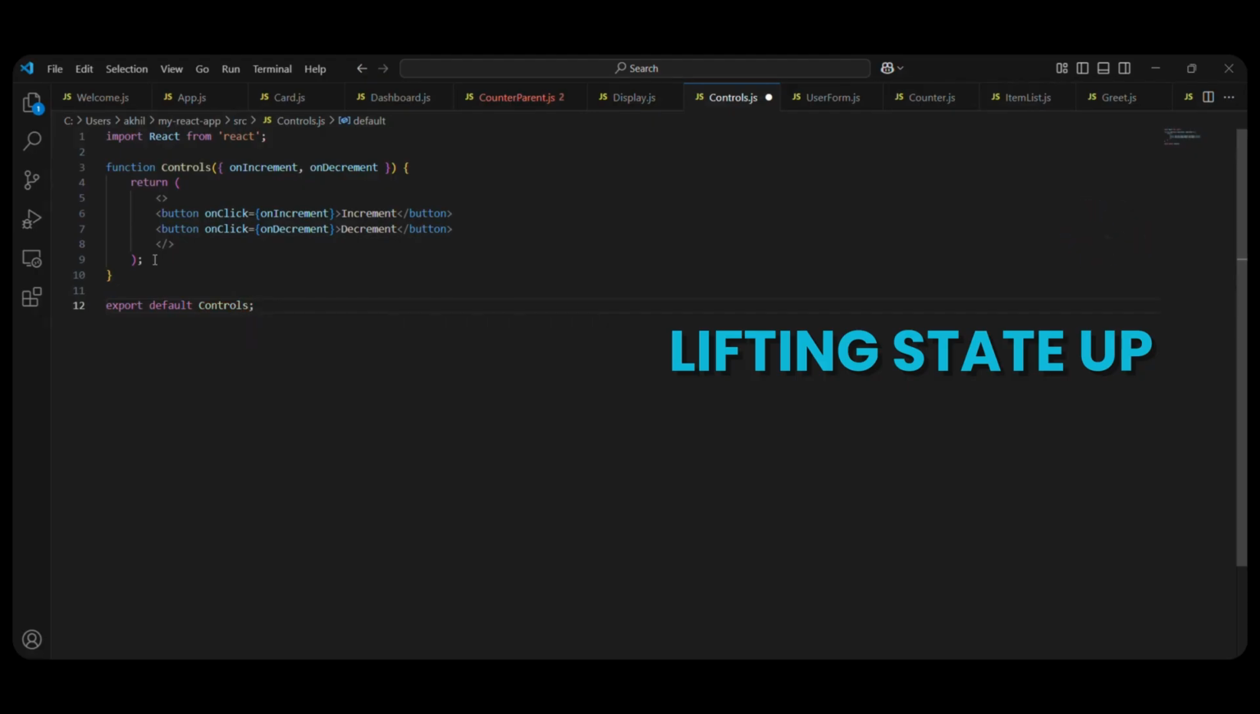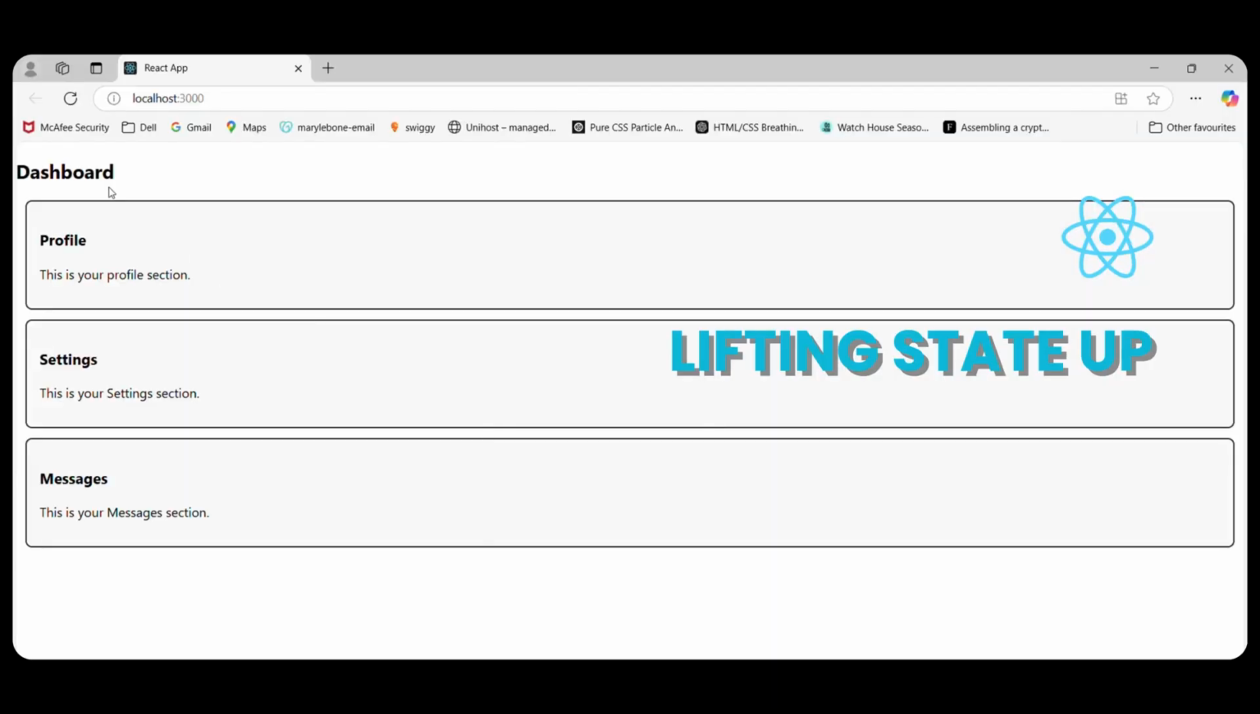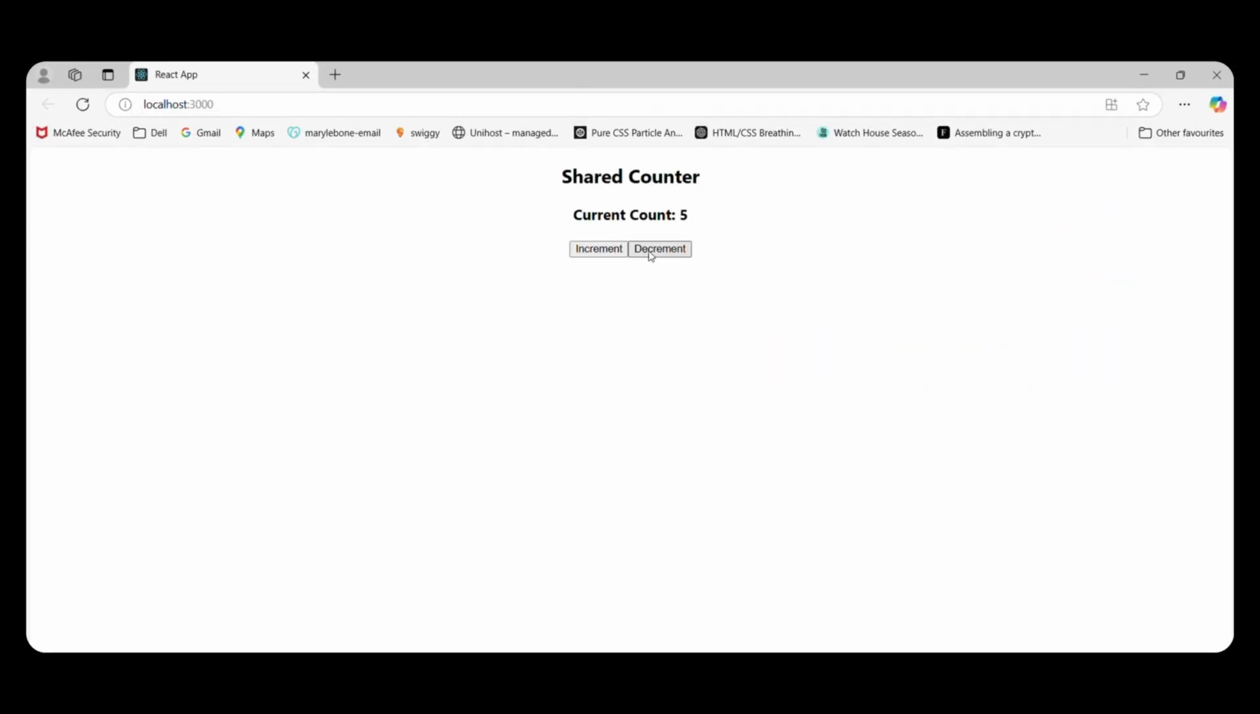In App.js, replace the current component with JSX: import CounterParent from ./CounterParent. Save. Open your browser. You'll see the count and the buttons managed across different components. This is the React way. Keep logic where it belongs and pass props down to build clear, reusable UIs. These two concepts will make your apps scalable and clean.